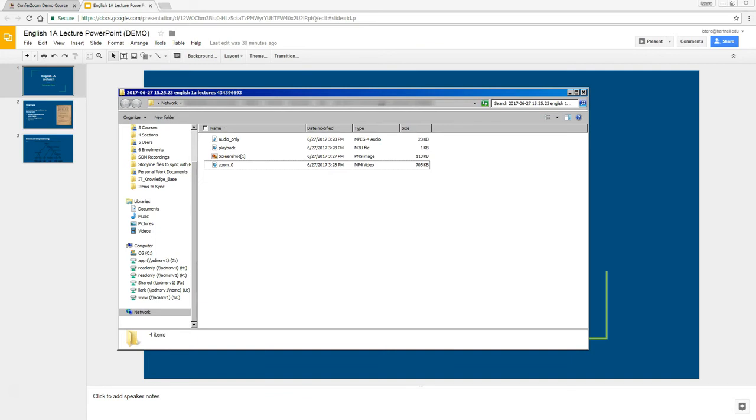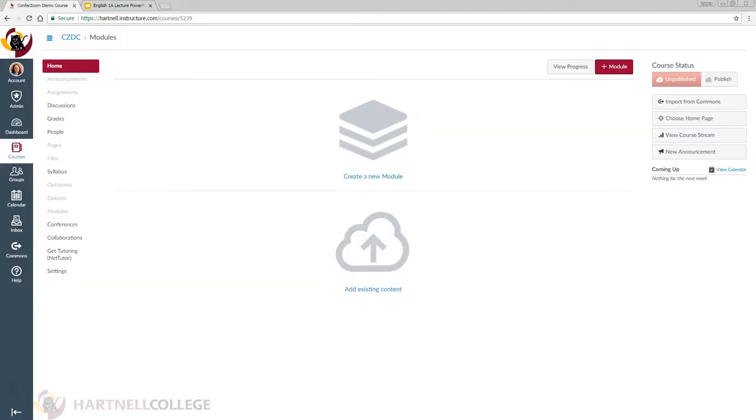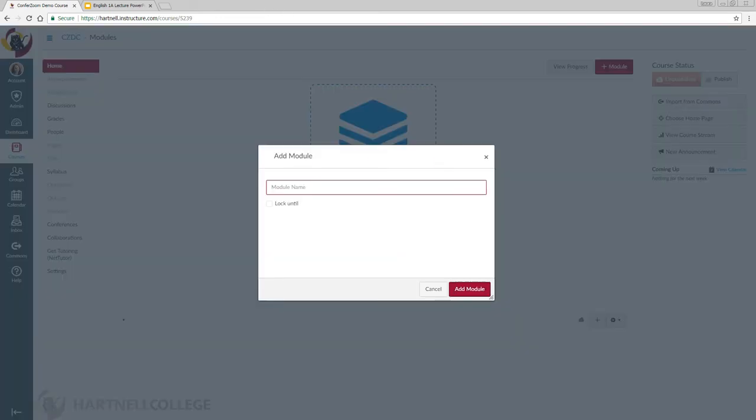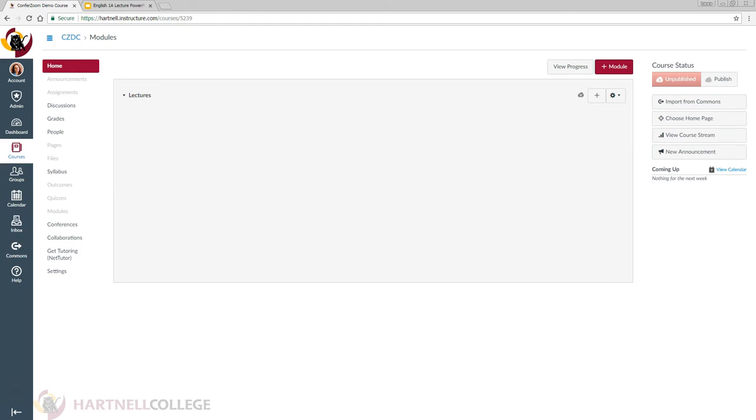Let's start by logging into Canvas and going to your course. Now we'll create a module that will house all of our lectures. You can put lectures wherever you'd like. For example, if you already have a module created for each week, you can put Lecture 1 into Module 1. To keep it simple, we're going to create a module called Lectures. Now we'll create a content page called Lecture 1.